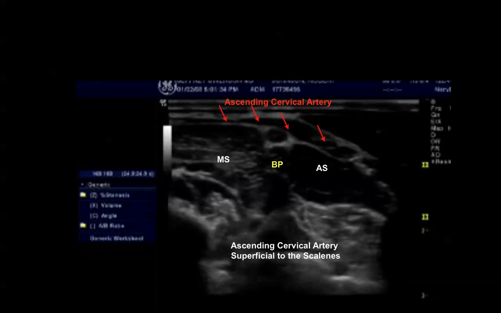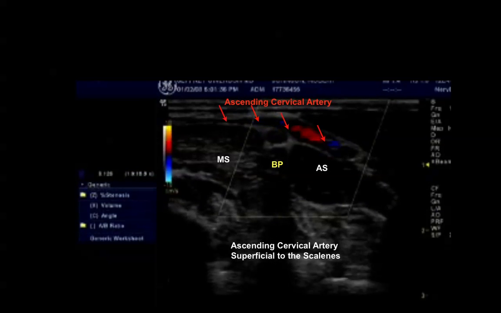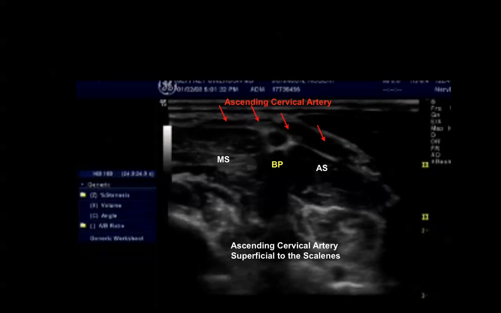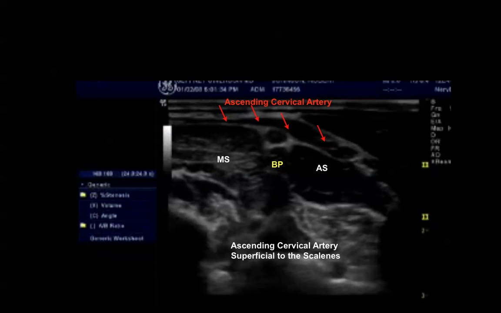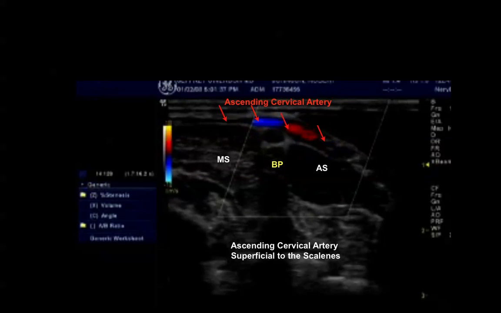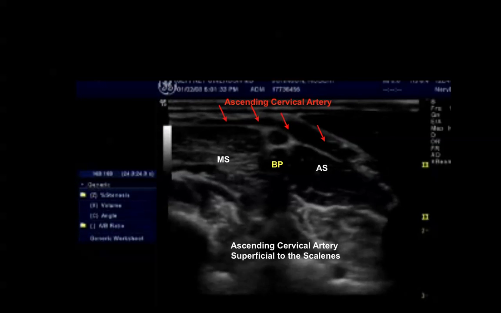Now the other structure, the most superior aspect of the brachial plexus, looks like it could be a vein but does not compress when we push it down. So this is an example of an ascending cervical artery.